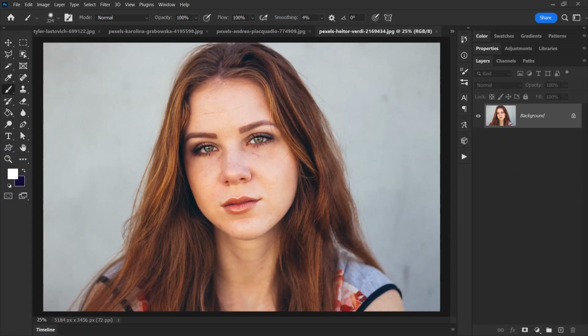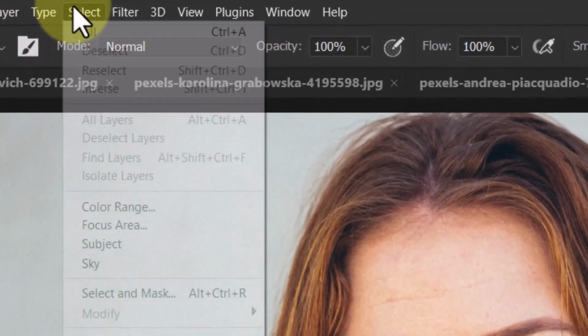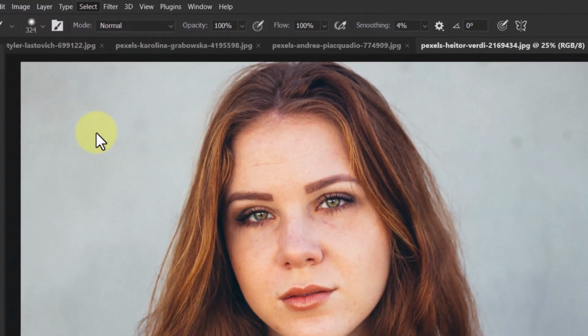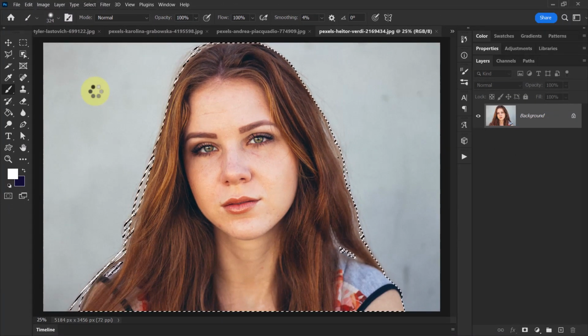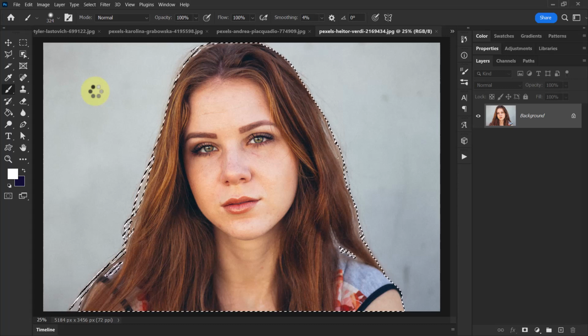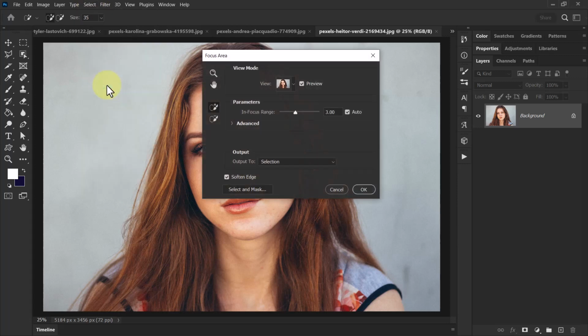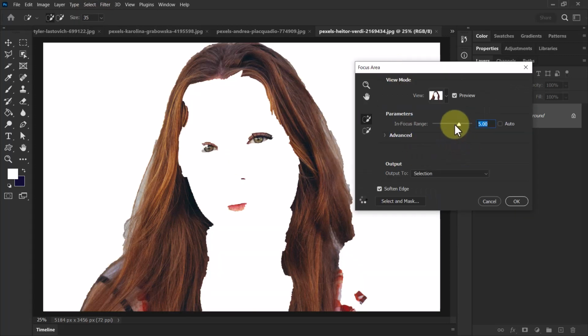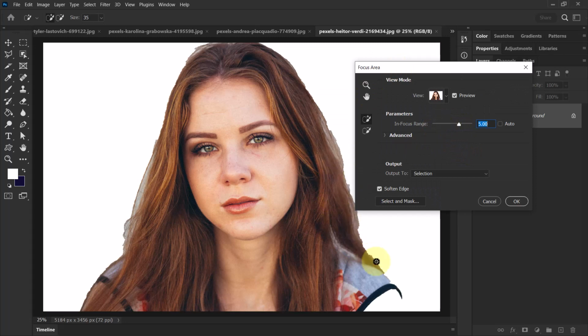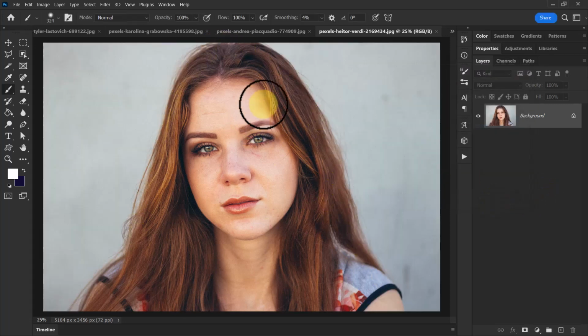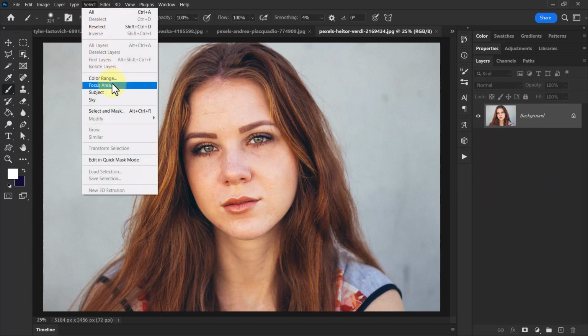Before I get into Select and Mask, the next one I want to show you is Select Subject. So I've got this person here. I go to Select Subject, and it will select the person in the picture or the main object of that picture. If you had different objects in different focus, you could also go to Select Focus Area and adjust the focus range. This isn't the best picture for that, but you can see how, since she is in focus, it's kind of selected her there. But for now, we're going to go Select Subject.